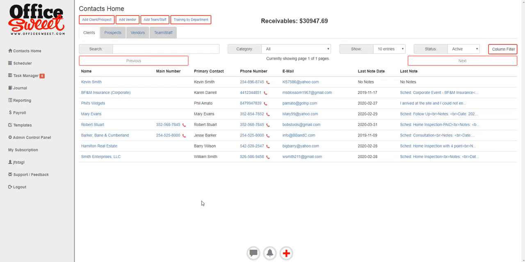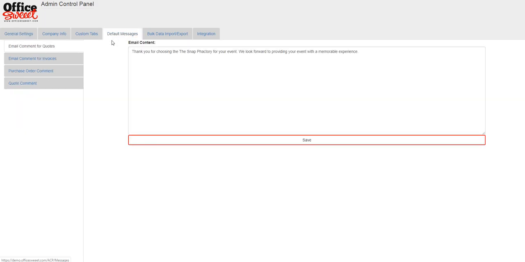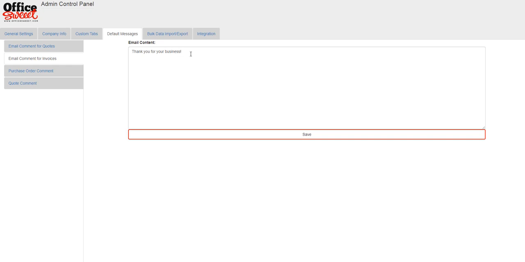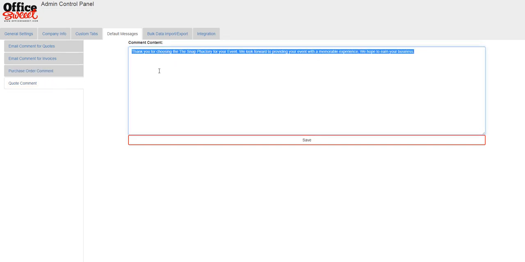Okay. So I did promise to show you where you put those default messages in. You go to the admin control panel here, and you can see there's a tab specific for that, default messages. So this is the message to email a comment for quotes. That's what we want to put on the email. This is the one to email for the invoices. This is a purchase order comment here. And this is the quote comment that just goes on the quote itself. So that's where you'd make those changes. You can put whatever you want in there and just click Save, and then it'll appear on those particular items.